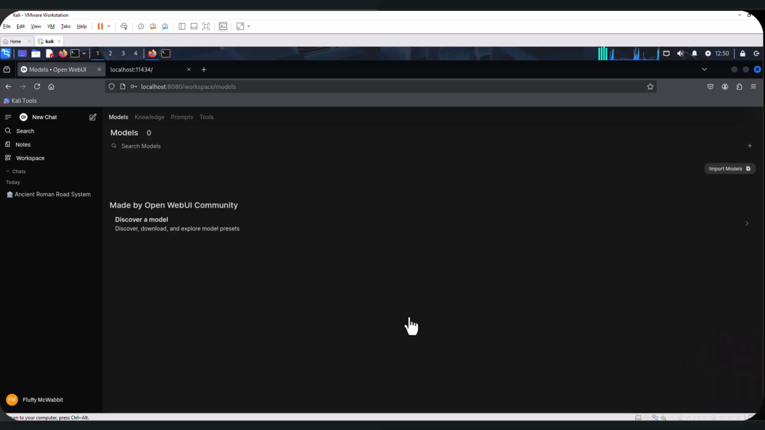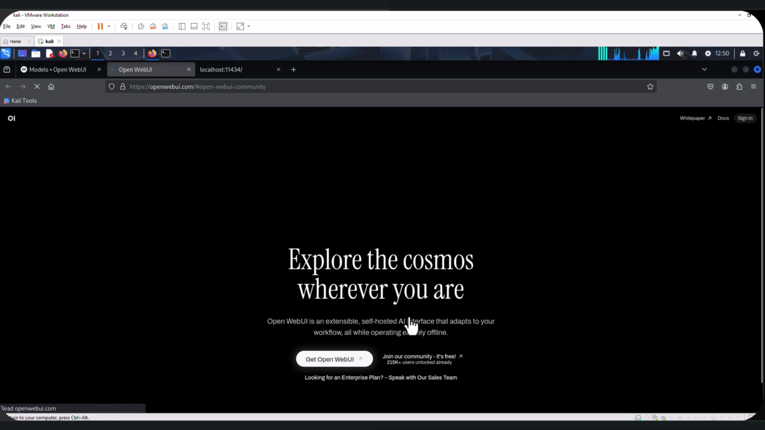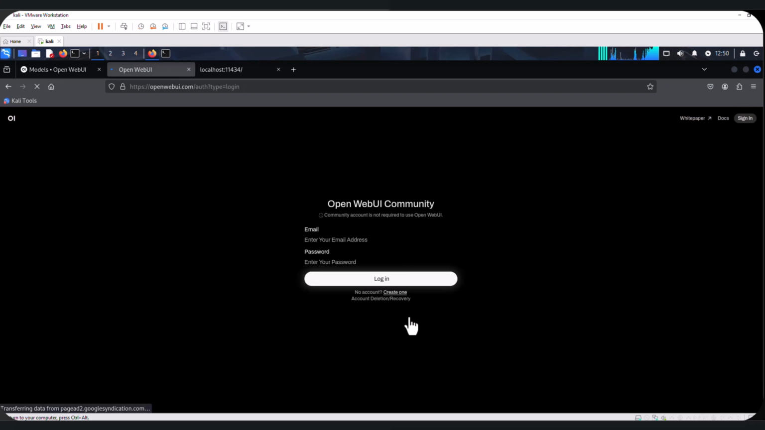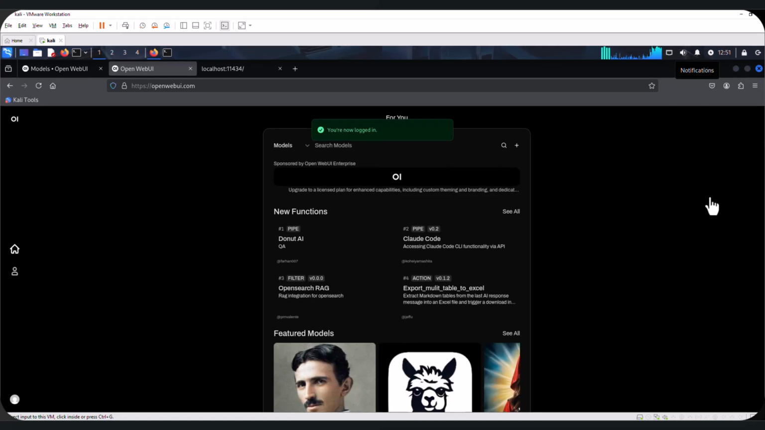So let's say that we want to bring in a model from their community website. So we can go here and click on that, and that will bring us to the website. If you have an account, you can just click on sign in, and then you can sign in with your email and your password. If you do not, you can just click on create one, and you can create your account. This is completely free. So once we are logged in, we'll be presented with this interface on the community website.